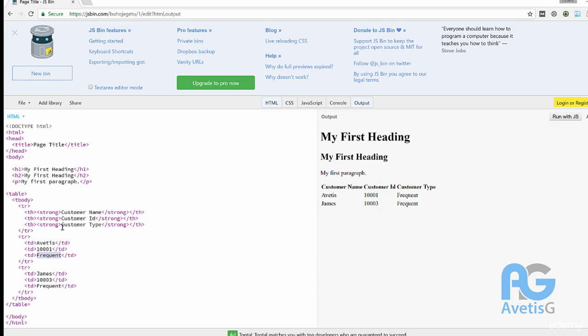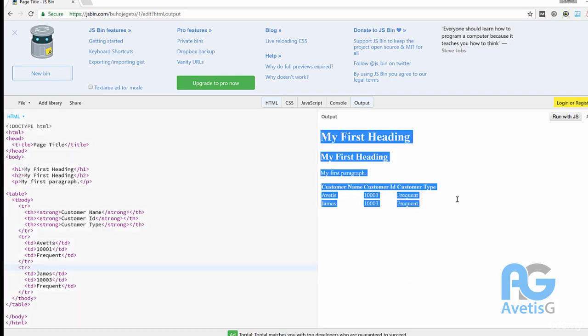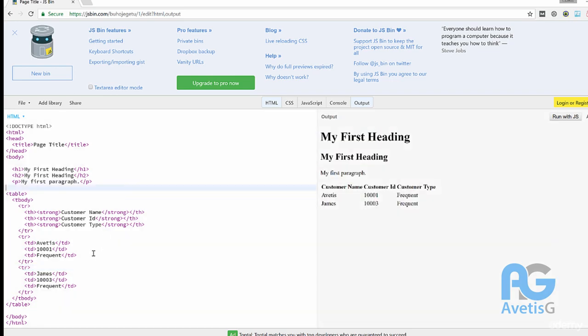In this case, it's about a customer. It can be about anything else. And then the tr is your row, and then you have your columns, one by one by one. And then you have the third row, James, 1003 is the ID, type is frequent. But that's how you describe it. You describe it through your markup by using these HTML elements that basically describe the page, so that when it resolves down from HTML, it actually shows you what you described in your HTML.